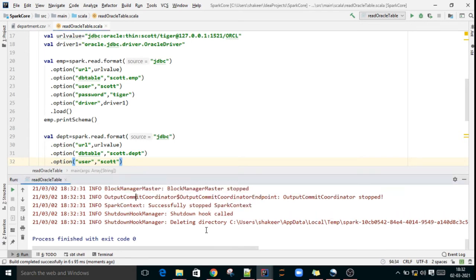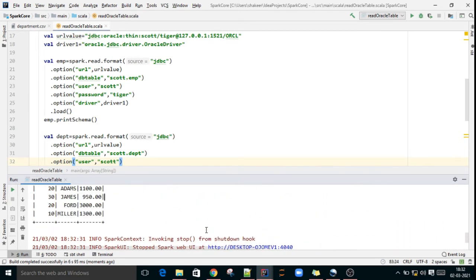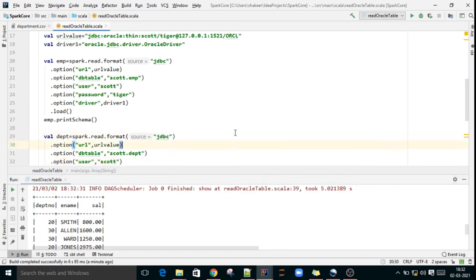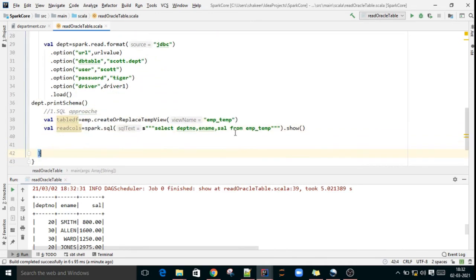It is executed successfully. So what columns have I given in the query? Department number, e-name, salary. So these three columns came. Any kind of operation is the same as a SQL query. Whatever complex query you have, you just keep it inside Spark SQL. This is the SQL approach.